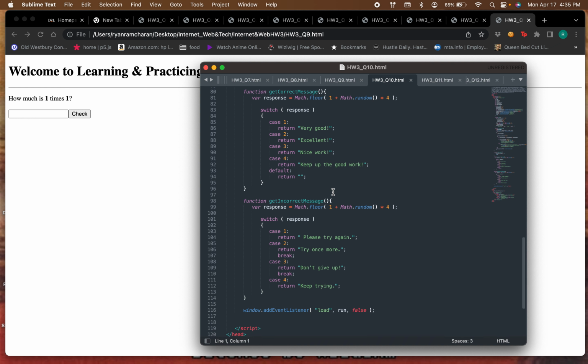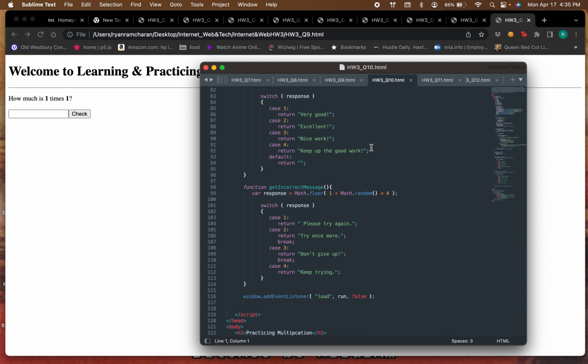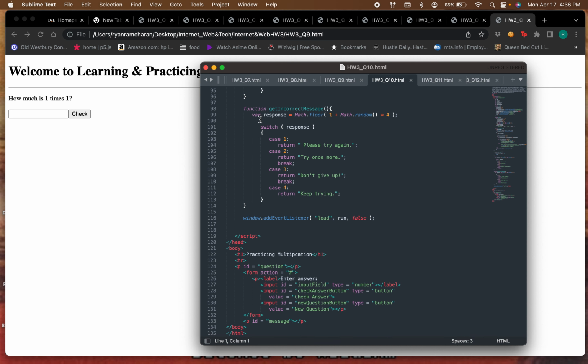Function getCorrectMessage, var response equals Math.floor(1 + Math.random() * 4). Switch response: case 1 return "Very good", case 2 return "Excellent", case 3 return "Nice work", case 4 return "Keep up the good work". Function getIncorrectMessage, var response equals Math.floor(1 + Math.random() * 4). The switch response: case 1 return "Please try again", case 2 return "Try once more", case 3 return "Don't give up", case 4 return "Keep trying".